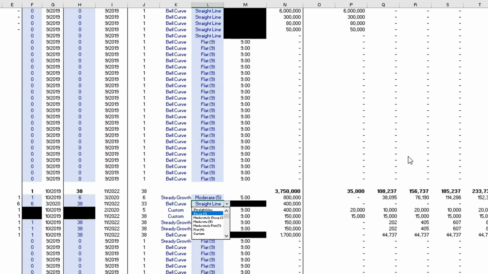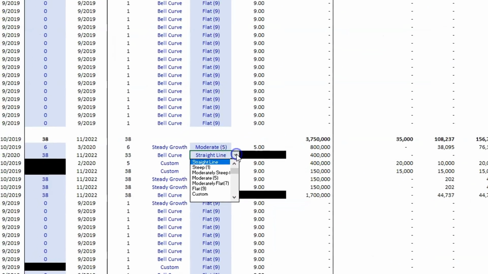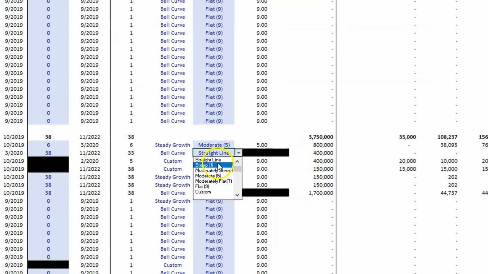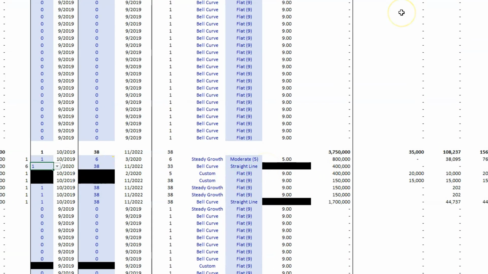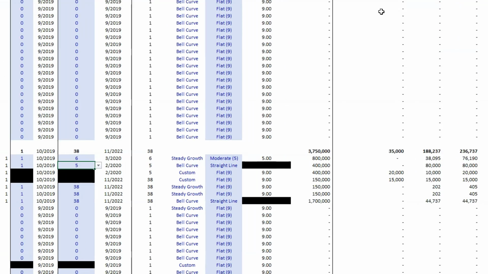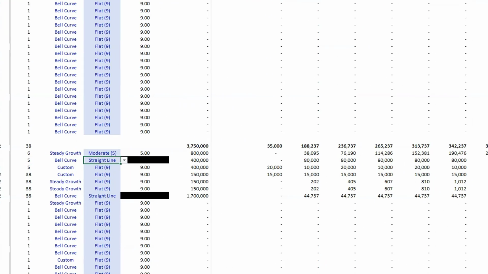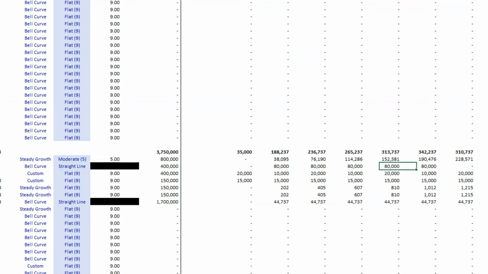You have the ability to do, let's zoom in here if we can, a straight line, steep, moderately flat, flat, custom. Same as the condo development model. And let me just update this again also to 1 and 5, just so we can kind of see how this works. So straight line, see the money's coming out equally in every period.